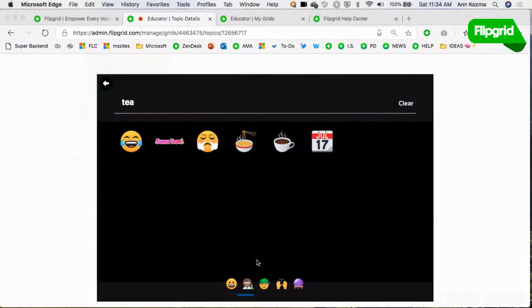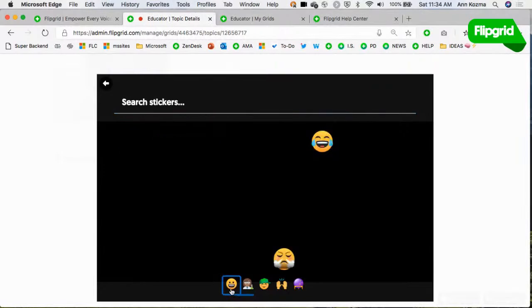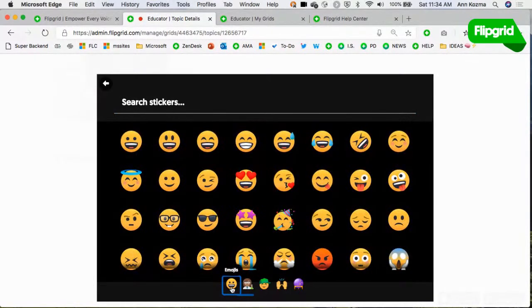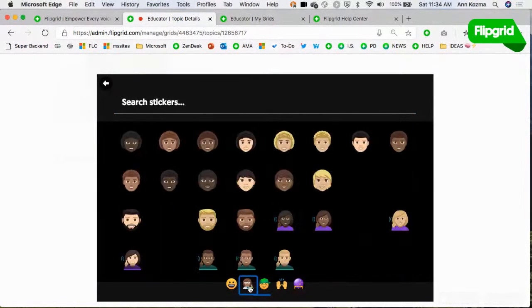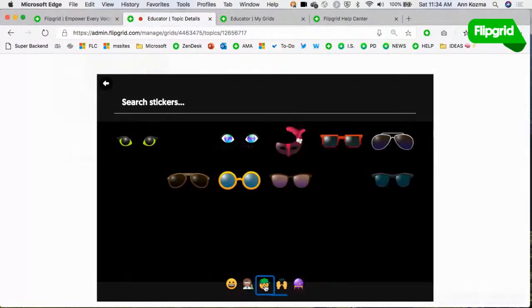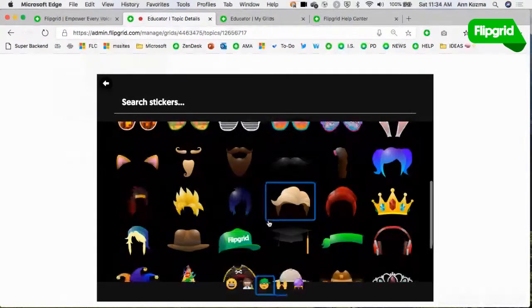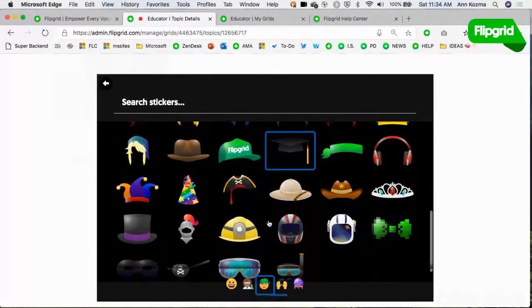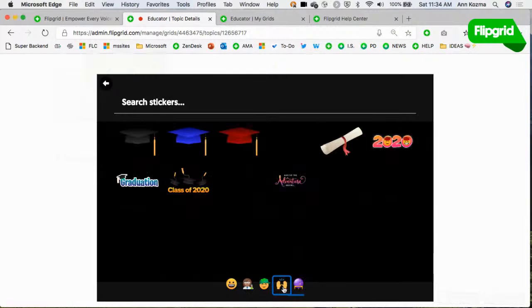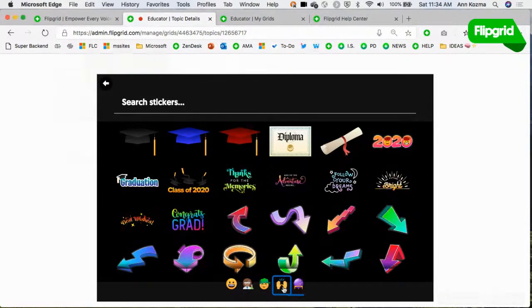Additionally, within the sticker options, not only do you have all of the different emojis and people that you could choose from, I love the different accessories you could use. And these are just fun ways that you can customize and create within the Flipgrid camera environment. Additionally, check out all these reactions.